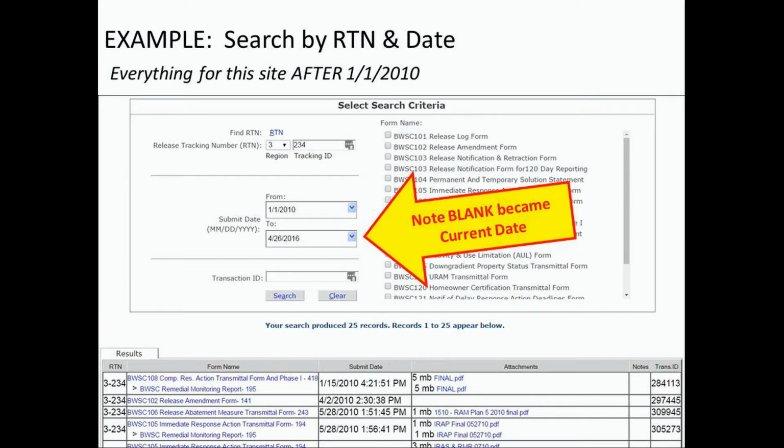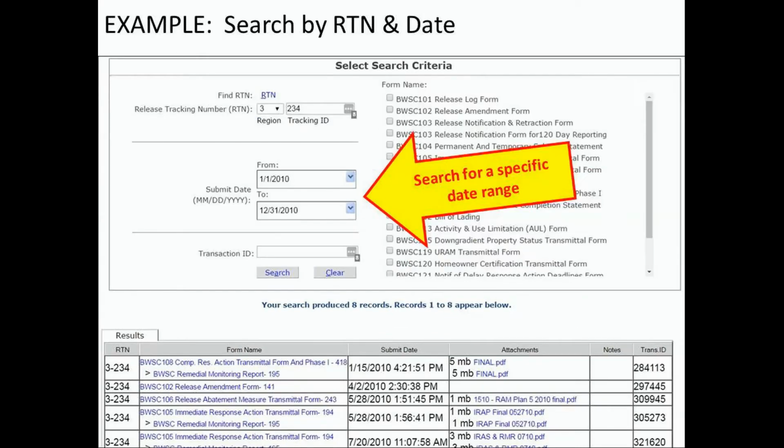If you don't put in a range, but only put in a starting date, it will automatically fill in today's date. If we modify this search and only look for submittals that have come in during the calendar year of 2010, we can narrow it down to only 8 records.